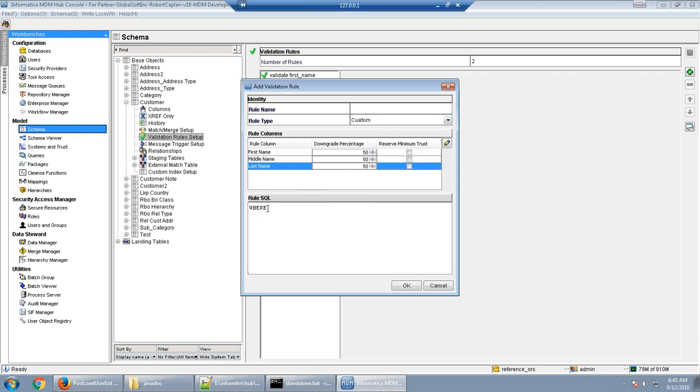If you use the custom rule, we can type our own rule. Basically, we can say s dot first name is null, and we can say s dot last name is null. So where first name is null and last name is null, I want to downgrade it by a specific percentage. Here we can put our own where conditions, and based on that I can downgrade a single column or multiple columns.